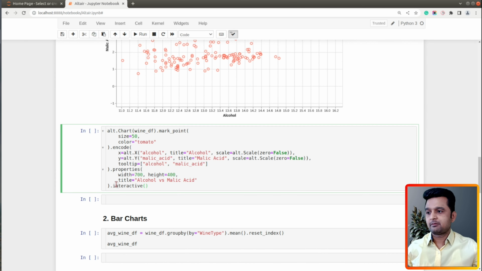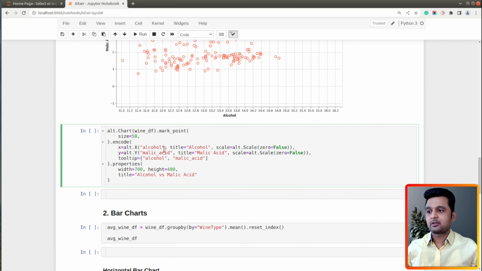So I will copy our previous code. Let me remove interactive for now. Now we don't need to set color over here. So I have removed the color parameter from mark_point.